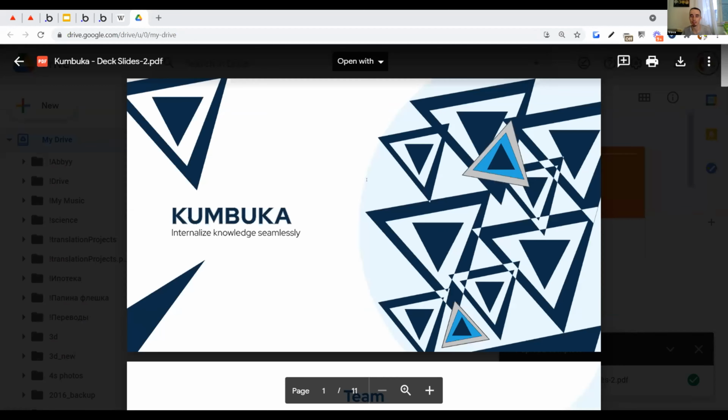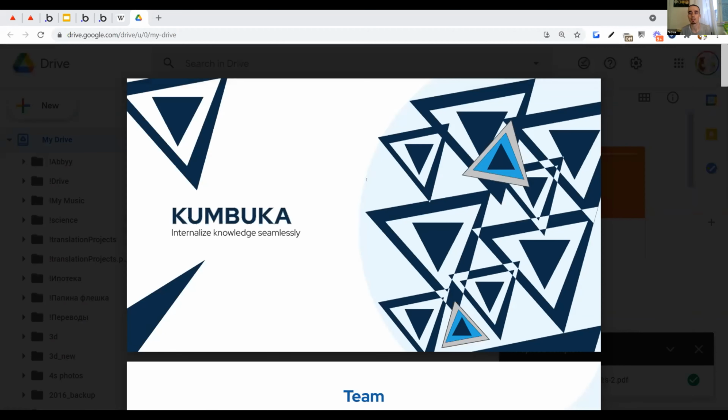Our app, the prototype is called Kumbuka, which is a Swahili word for remember. And what our prototype does, it helps you memorize things easier and faster.